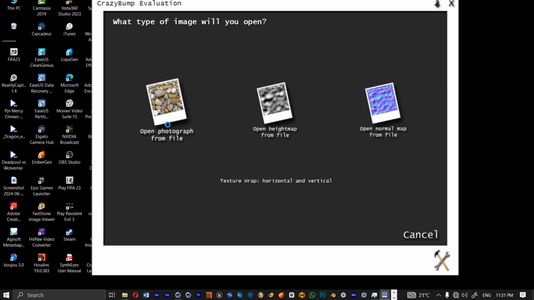I know for some of you it may have been a long time since you saw this program, but it still exists and it's still good. So Crazy Bump is a program, for those of you who don't know it, that creates different textures from one image. It creates bump maps, displacement maps, occlusion maps, and normal maps. So yeah, from an image.